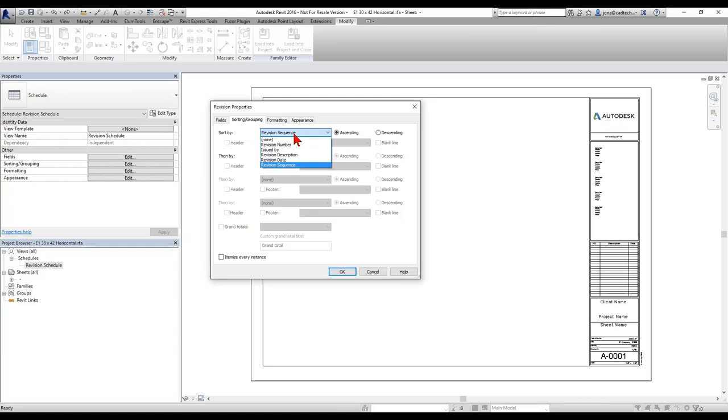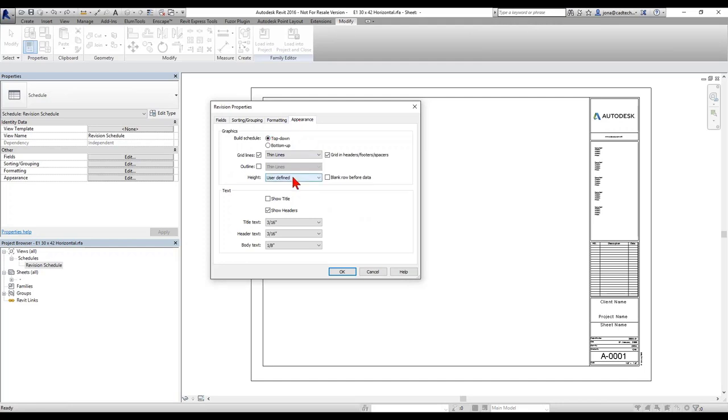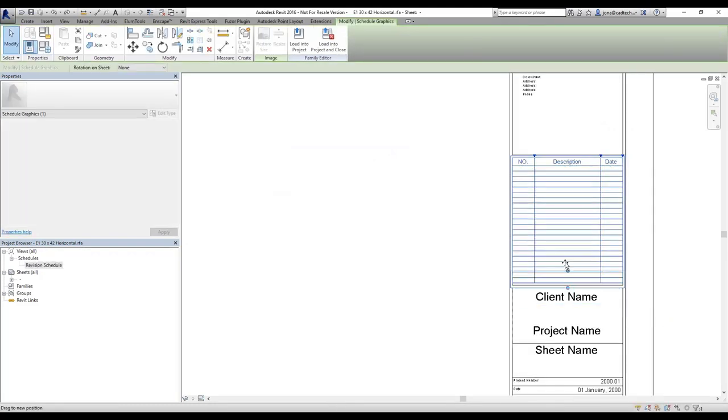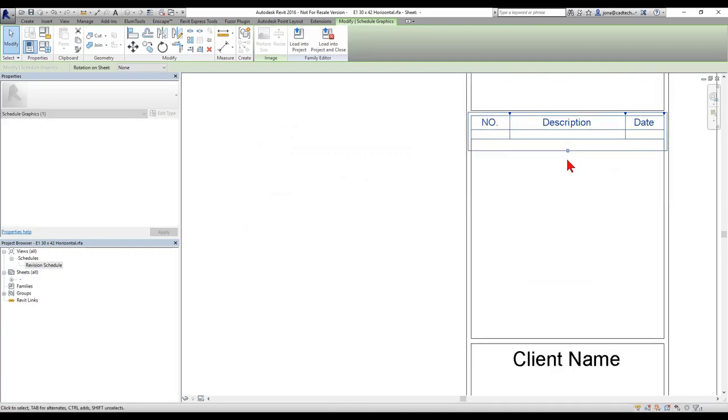You can sort them by the revision sequence or any of the parameters that we've included in the fields. Under appearance, the height, this is where we would say user defined or is it variable. If it's set to variable, it's going to show all of the revisions either on that sheet or checked to be shown on that sheet. User defined, that means we can decide how tall this is by grabbing that little grip on the bottom. So I can take it up to 2, 3, 4, 5.